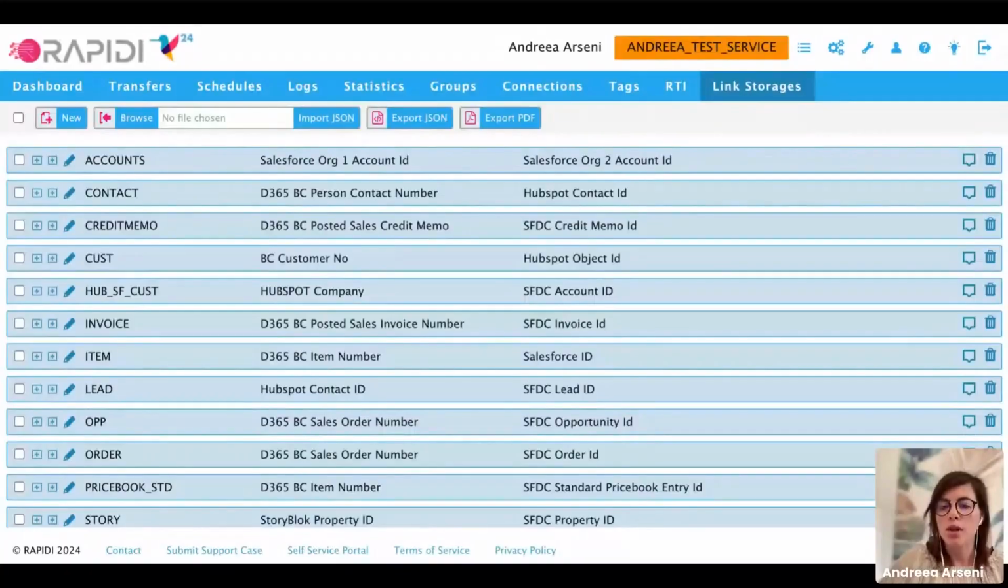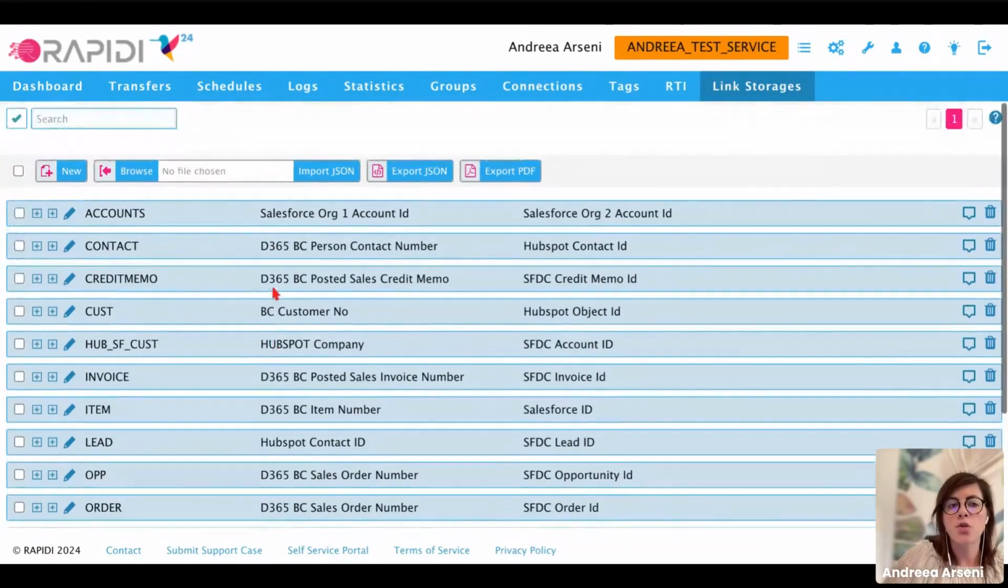Hello, today we'll talk about link storages and how to configure them in Rapidi. As you know, link storages are dynamic lookup tables that you can set up in order to gather the unique IDs that belong to those records from your source and destination system. So this refers mainly to the primary keys that you want to store and that you can reference on other transfers or data flows. The first step is to log into your service and go to link storages.